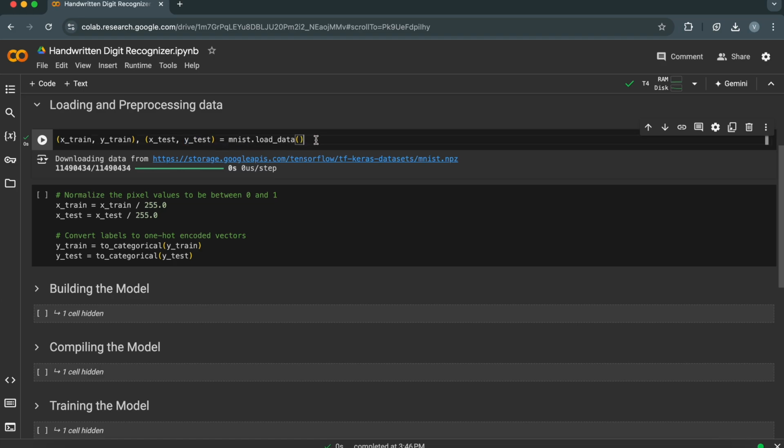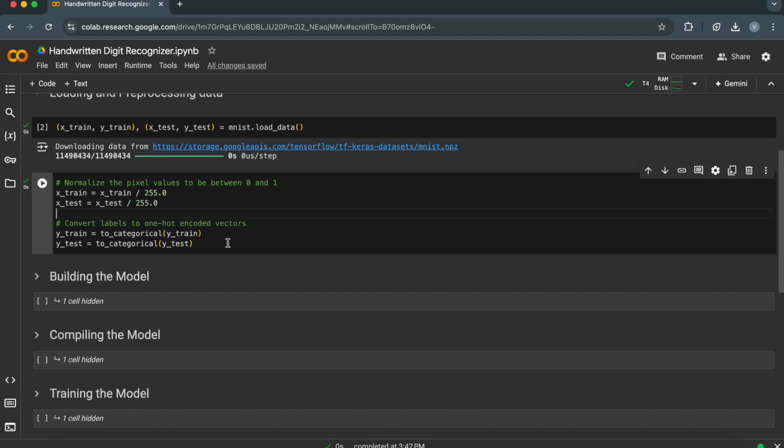Before feeding the data to the model, we need to preprocess it. We're dividing pixel values by 255 to scale them between 0 and 1. This is a common preprocessing step. We also convert our labels into a format called one-hot encoding. This means representing each digit as a vector of 10 elements, with a 1 at the index corresponding to the digit and zeros elsewhere. This is useful for our model's output.